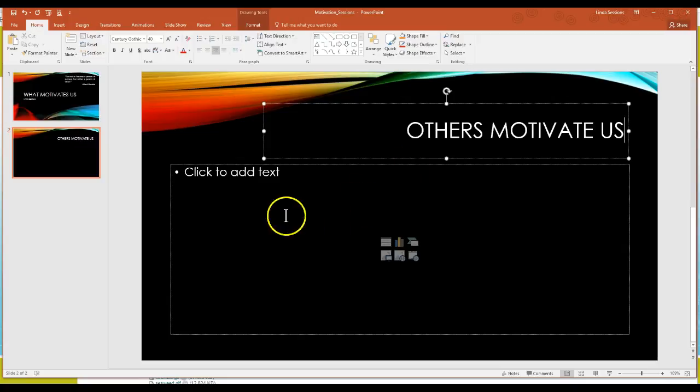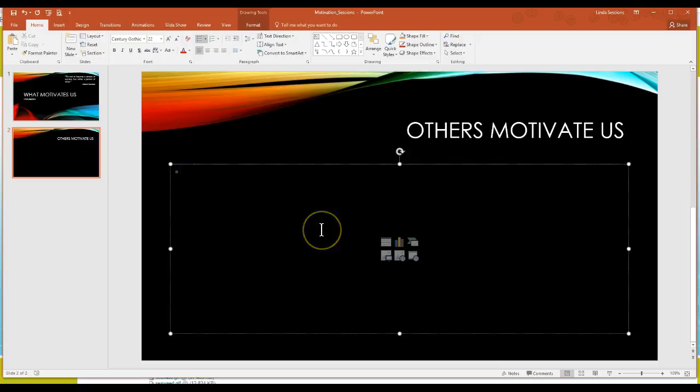In the click to add text, we're going to enter incentives. And then we're going to get rid of this bullet point, and then add two more. Now we want bullet points. So I'm going to click to add a bullet point. And I want reward and then punishment.